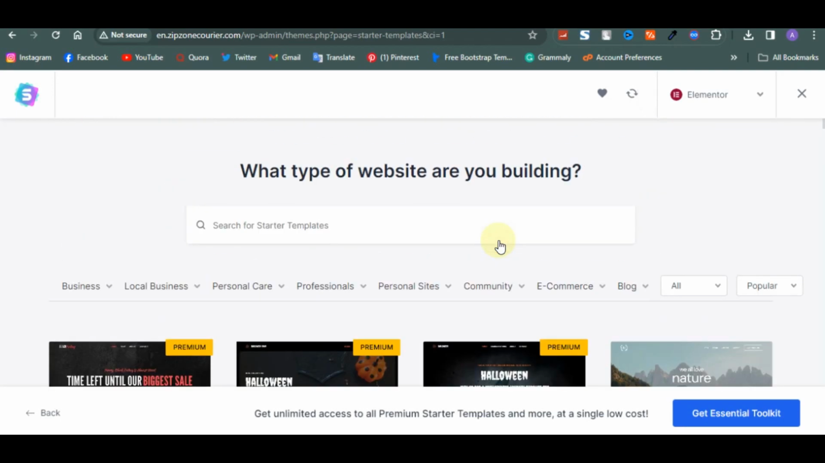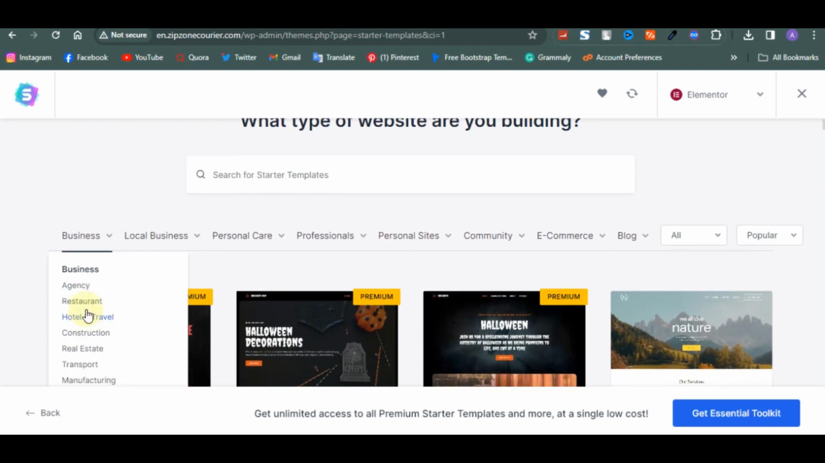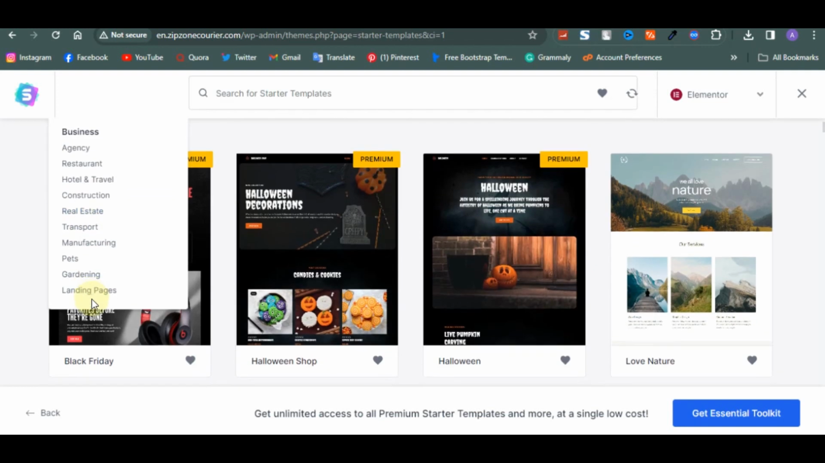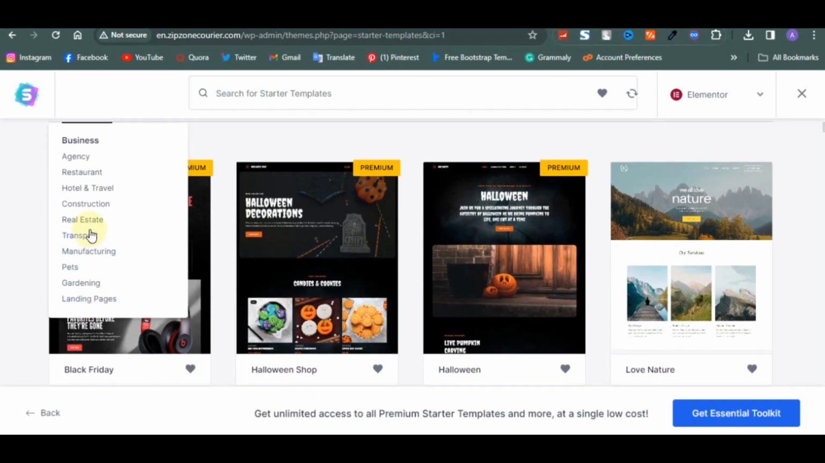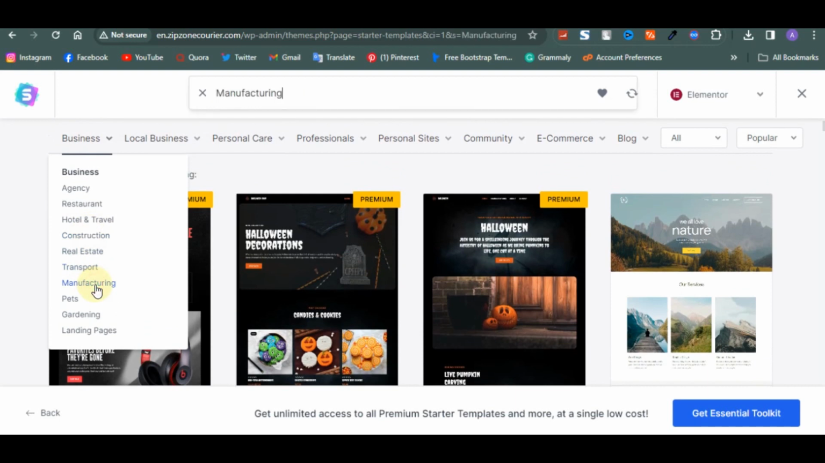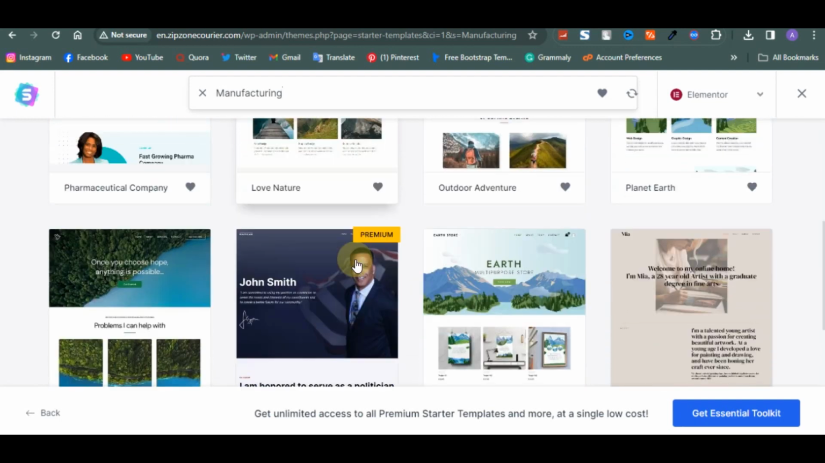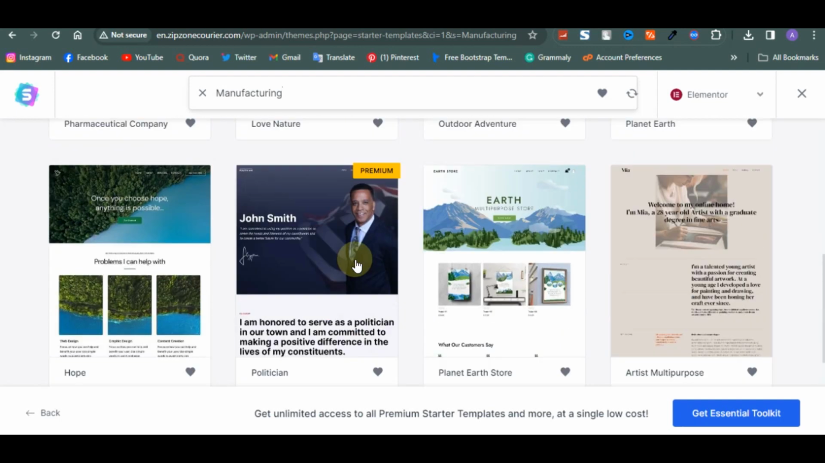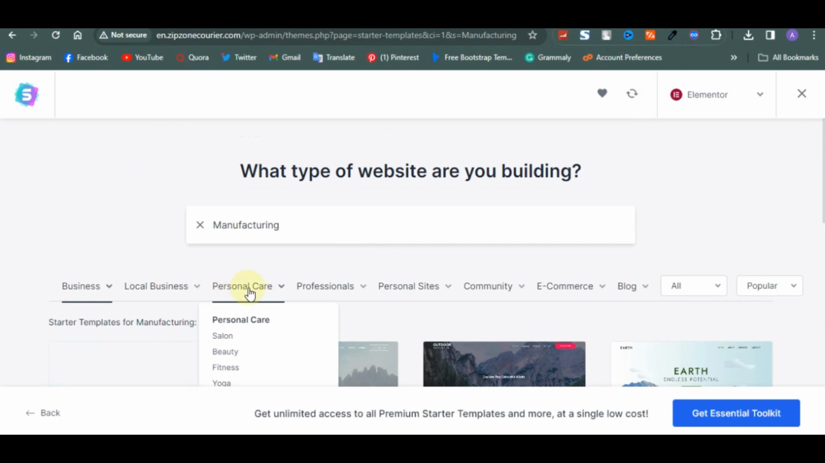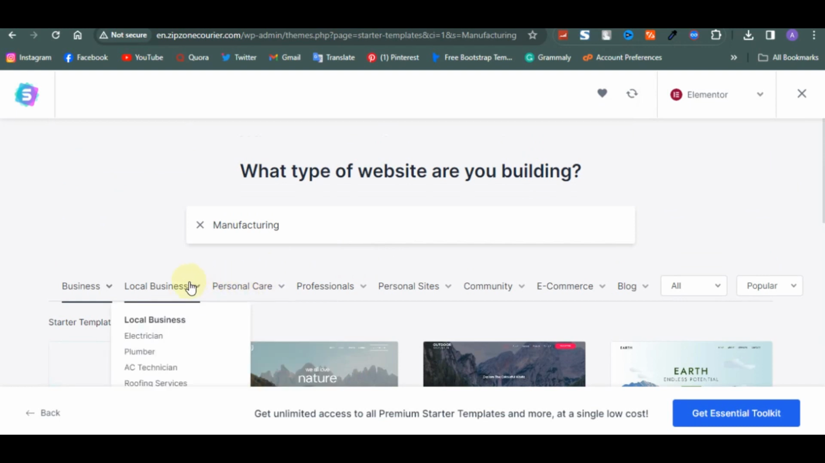So without wasting time, let's just go to the categories and select business. Look for something nice: garden, pets, manufacturing, transportation. So let's see manufacturing. Let's see what we have in manufacturing. So these are some of the templates available. Nope, I don't like this, so let me see something else.